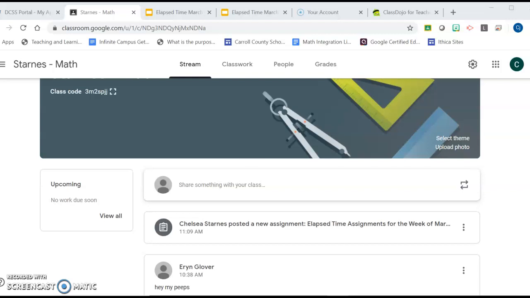We are going to show you what you are expected to do for the week of March 30th. You have assignments that are going to be posted March 30th, which will be due that Friday, April 3rd. Everything this week is going to be online. You are going to find all of your assignments in your Google Classroom for math. It should be up at the top.